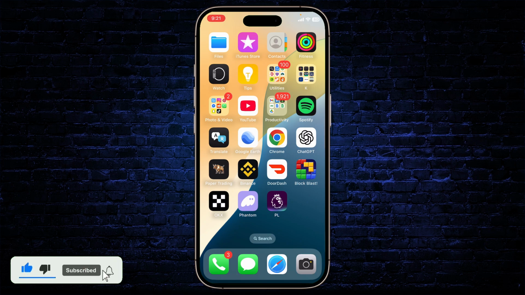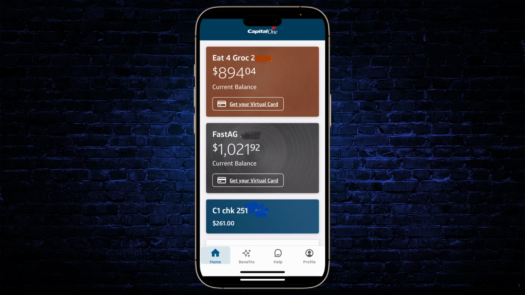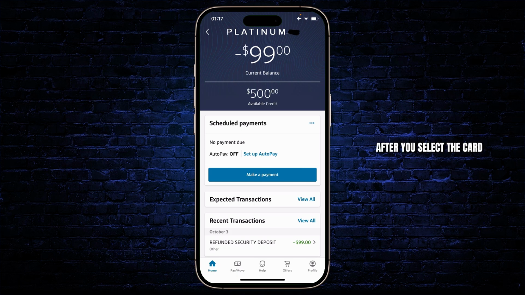Now let's begin. First, open up your Capital One app. After you get there, select your card from which you want to balance transfer. So select the card. After you select the card, you should see your card details, your scheduled payments and stuff like that.